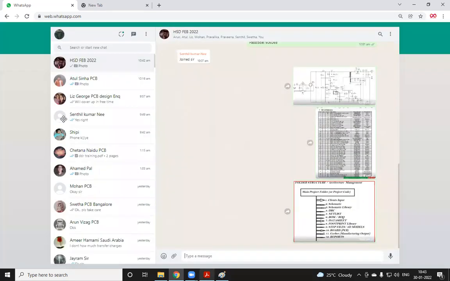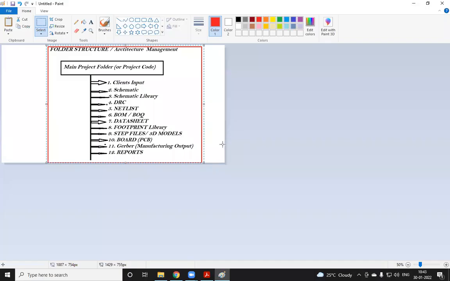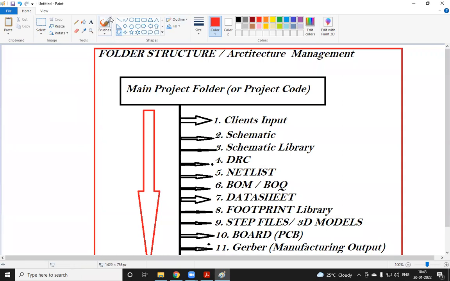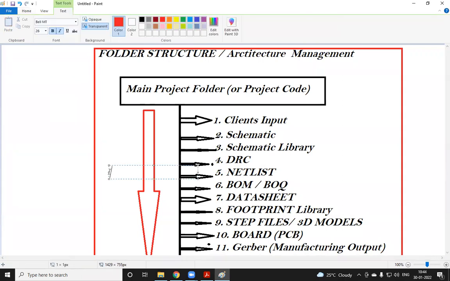I have explained here. This is not only folder management. This is also the flow of the design cycle. Guys, see my teaching style.